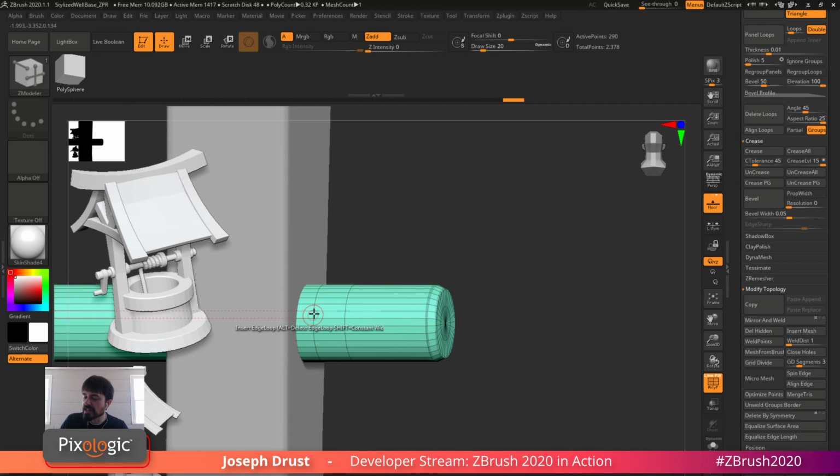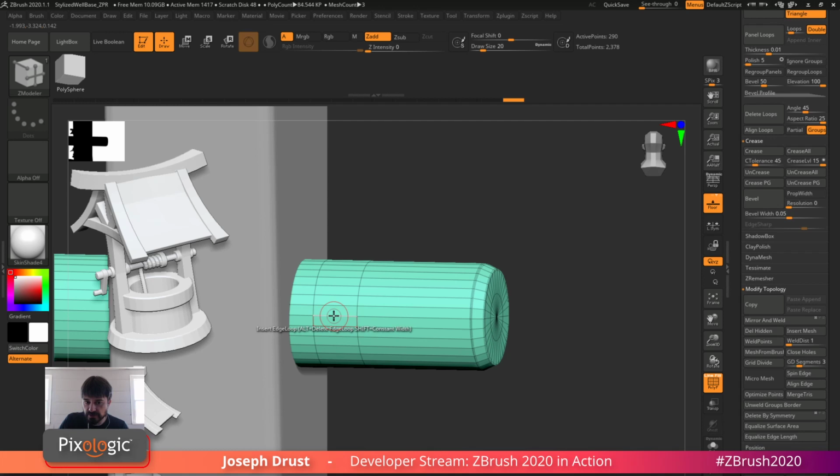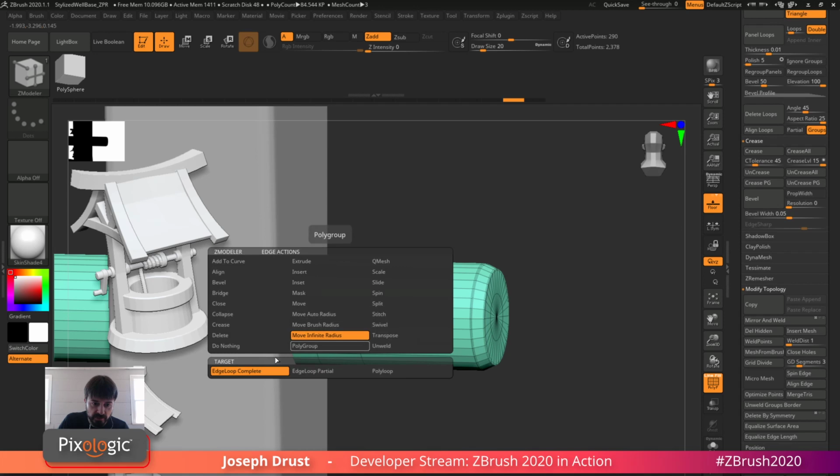And this is gonna be that band, but I want that band to fit snugly around this. So what I'm gonna do is I'm gonna hold down spacebar over one of these edges. I'm gonna go to polygroup and give this a new polygroup through there. Oops. If my alt key wants to work with me here, let me select the right action. I'm just giving that a new polygroup.